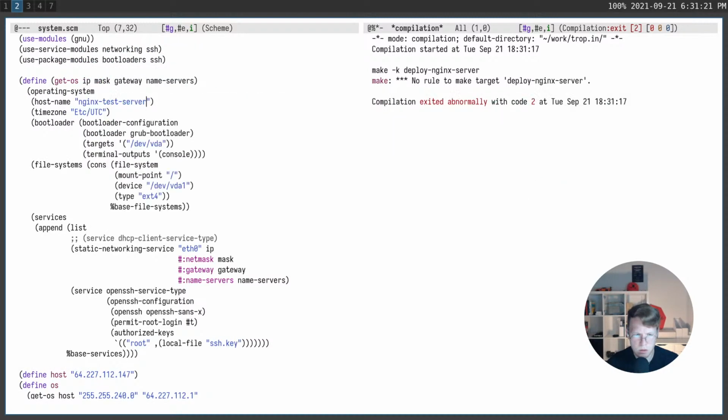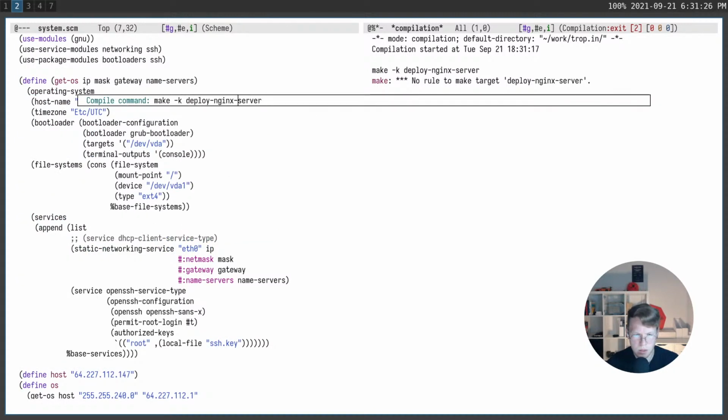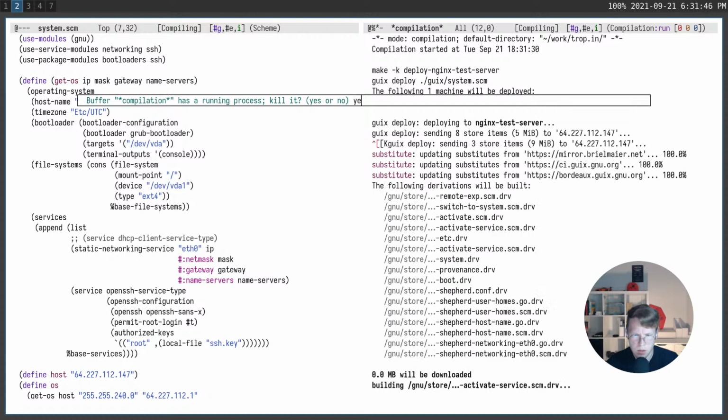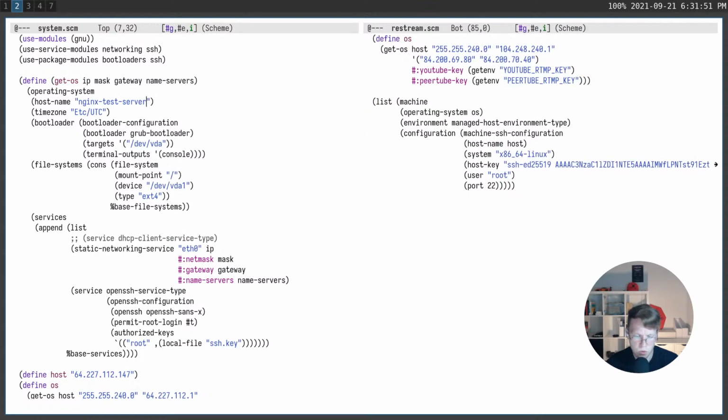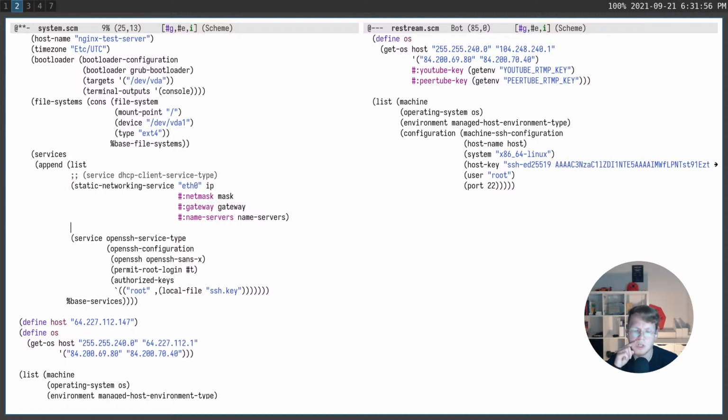How I called it, deploy NGINX test server. Okay, NGINX test server, and it will just run a Guix deploy command, which will try to deploy something to remote host. But before doing it, I need to add one more item to this definition, to the definition of our operating system.